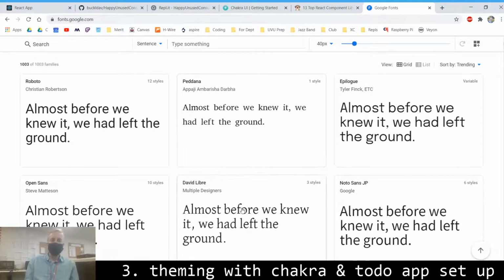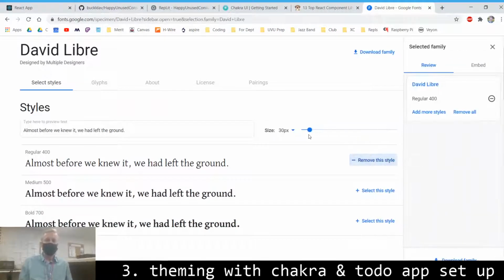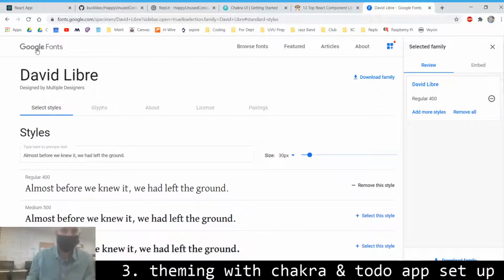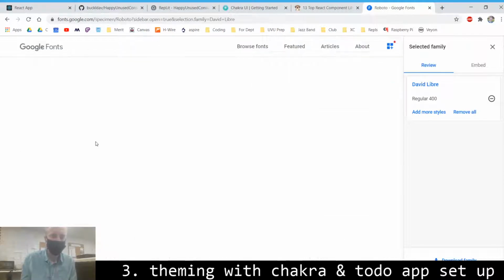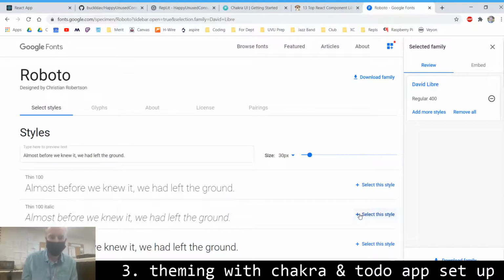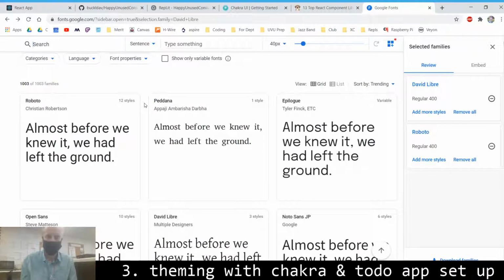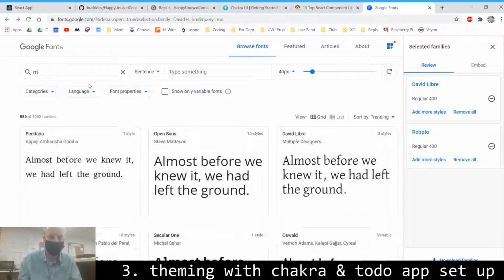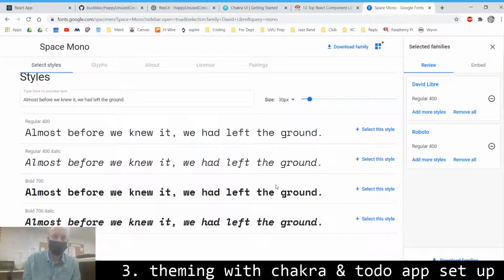I'm going to add just a couple fonts right off the front page here. Hit select this style. I'm going to get 3 different fonts. Be sure you get at least a monospace font and then a font for the body. You can also have one for headings if you'd like. So this is going to be my headings font, and then this will be my body font. Good old Roboto. And then I'll have something else for monospace. Just search mono at the top. Sure, we'll do Space Mono.